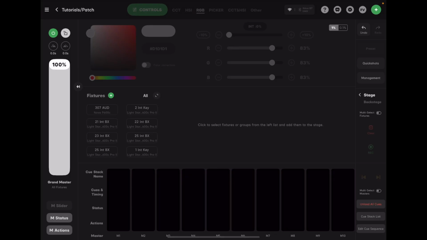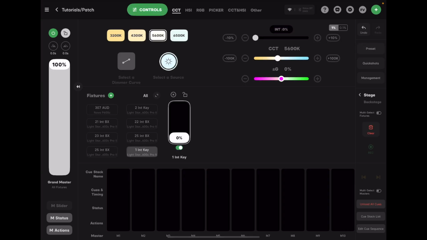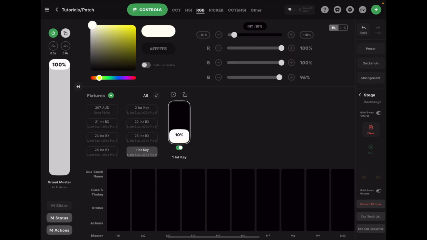To remind ourselves about DMX, let's select our one interior key. Notice that the intensity goes from 0 to 100. Let's set it to 10%. So let's switch to the RGB tab. Now notice that the red, green, and blue also go from 0 to 100%. We don't need to interact with these, so let's just leave it alone for now.